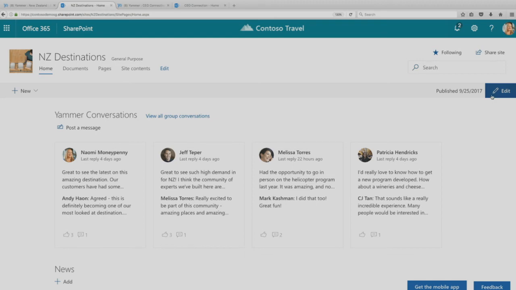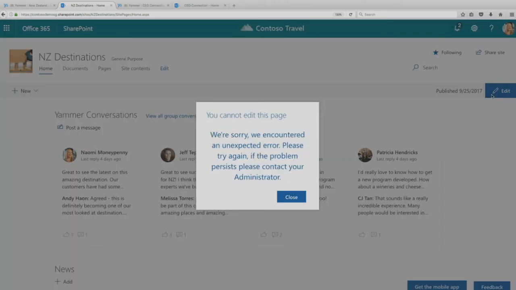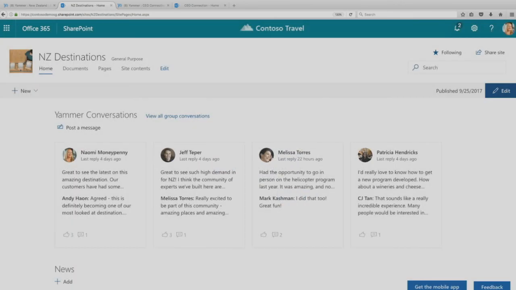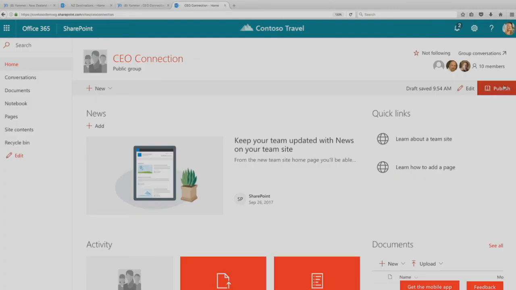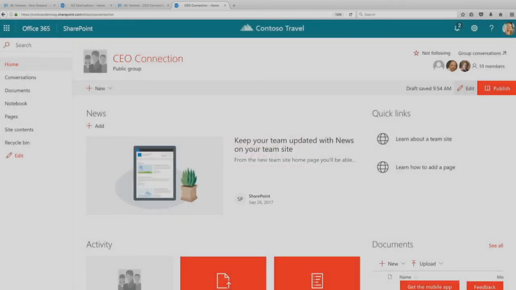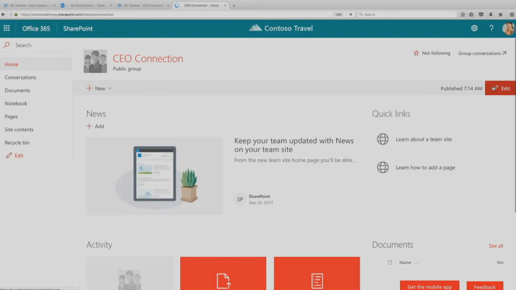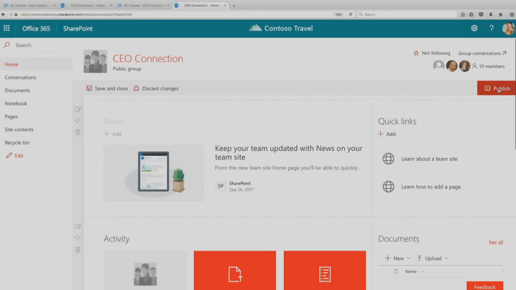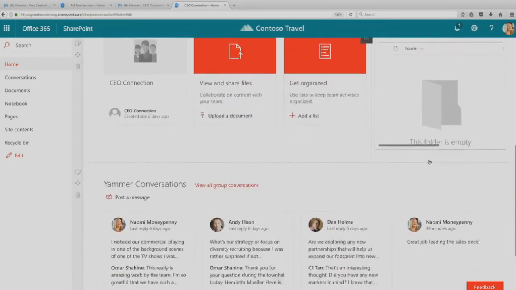I want to point out a few configuration options. Oops. Essentially what I want to show you is the various configurations. Just refresh your page. Thank you. All right, and it works.